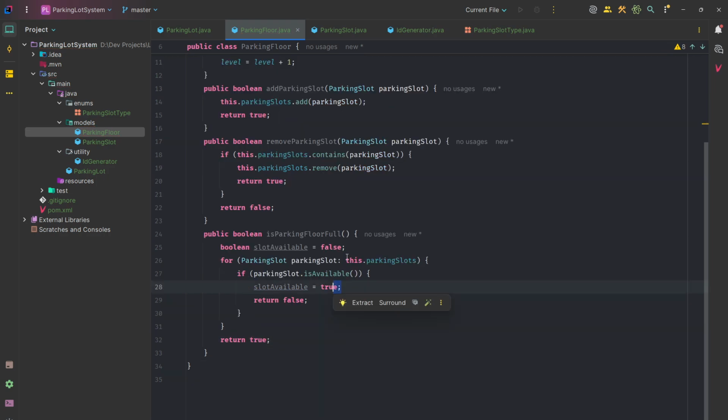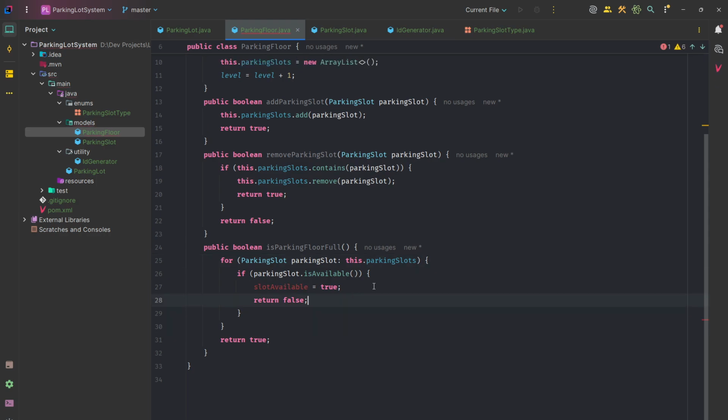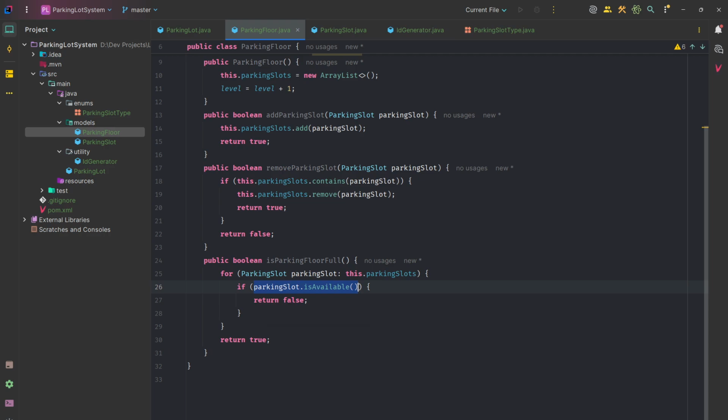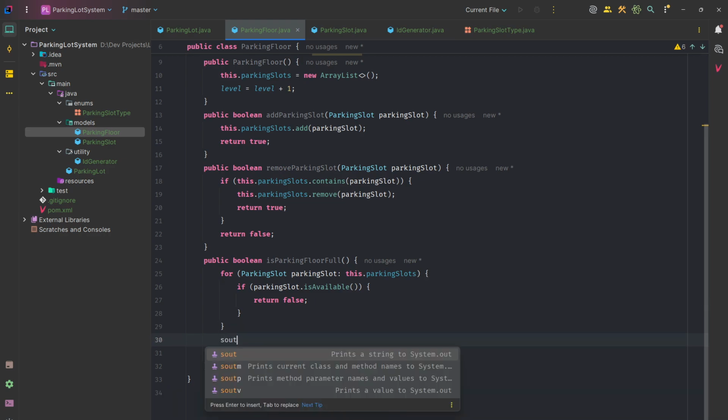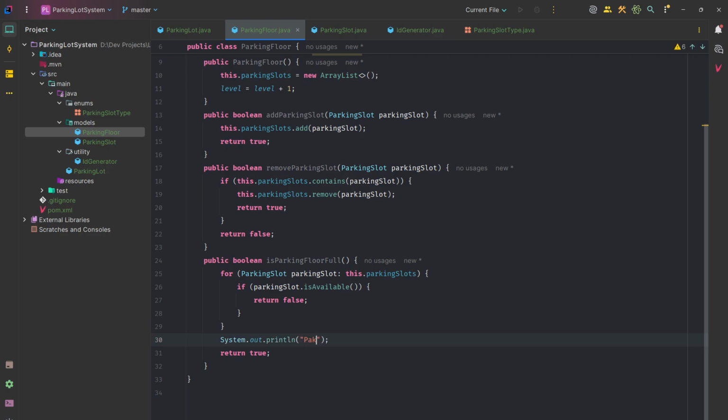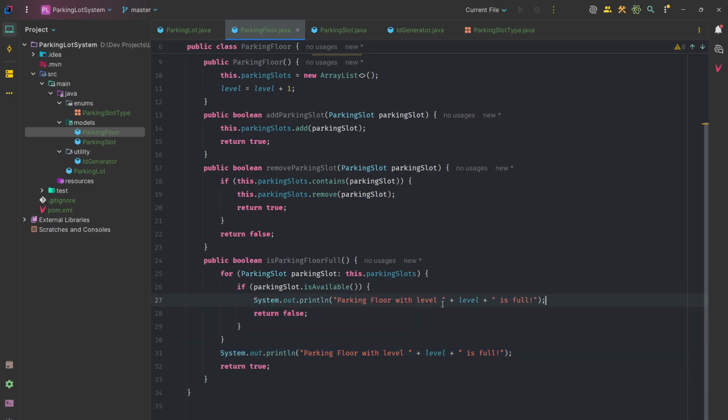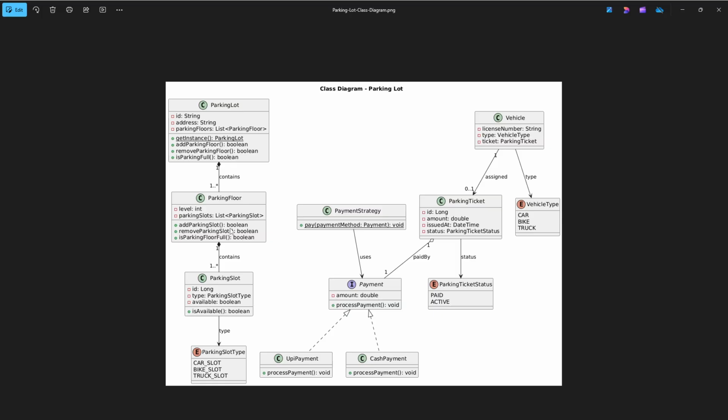Actually, we don't need the variable if you look at this. We are simply checking if a parking slot is available, we return false, meaning the parking floor is not full. Otherwise, we return true that it is full. We can probably also add a message: parking floor with level is full, and in the other case, not full. Other than that, what did we say we would implement? So this is fine.